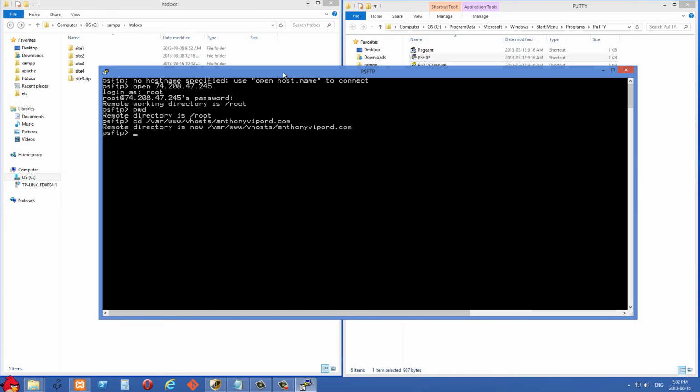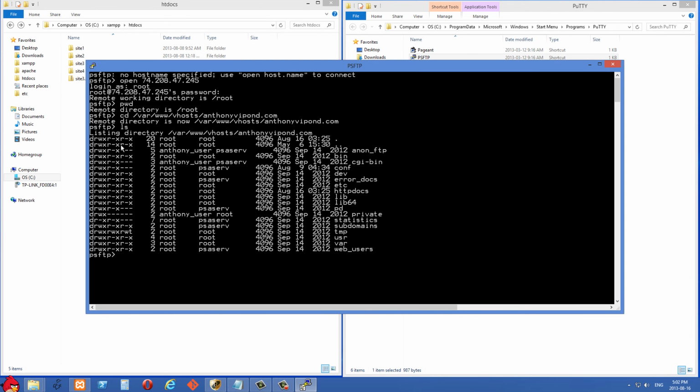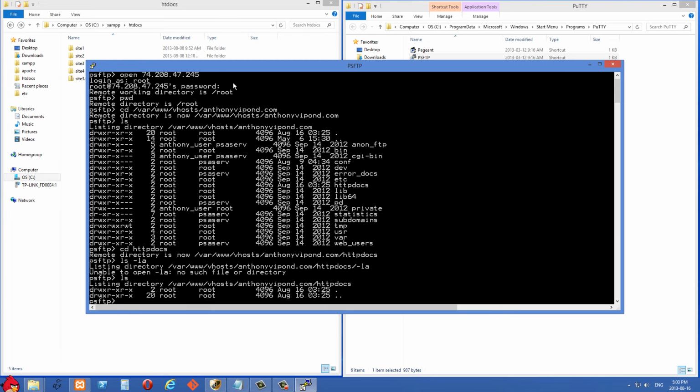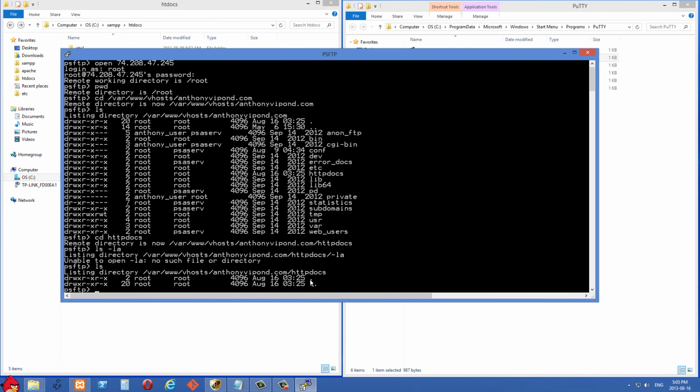In my case, I'm just going to type ls once more here. Takes a little bit of time, the ls command in this for some reason. But I need to go into this HTTP docs folder. So I'm just going to type cd HTTP docs. Okay, and I'm just going to type ls there to take a look at it. Okay, so we have an empty directory here. We just see the period and the double periods. So nothing in there right now.